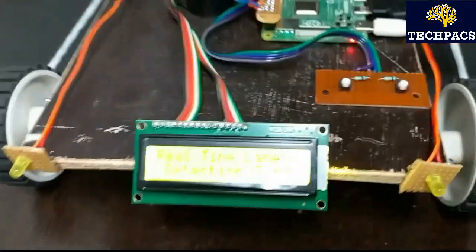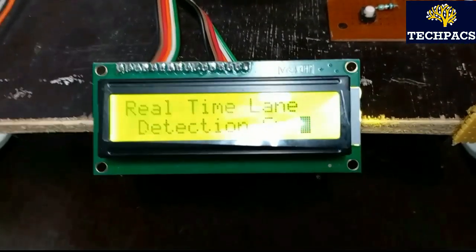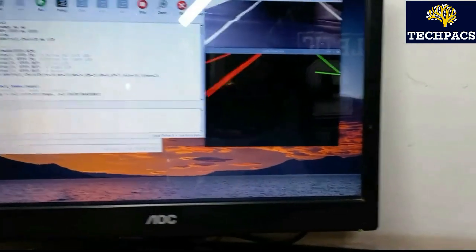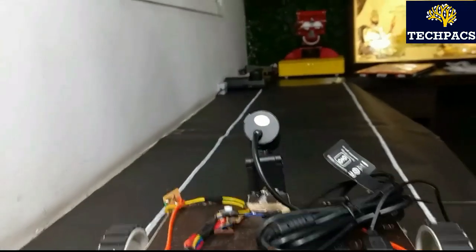As I'm running the code, you can see the LCD will print real-time lane detection system. As the code is running as the Python script, you can see here the lanes are getting visualized, as the camera that we have mounted on top of it is capable of seeing these two different lanes which are behaving as a road for it.